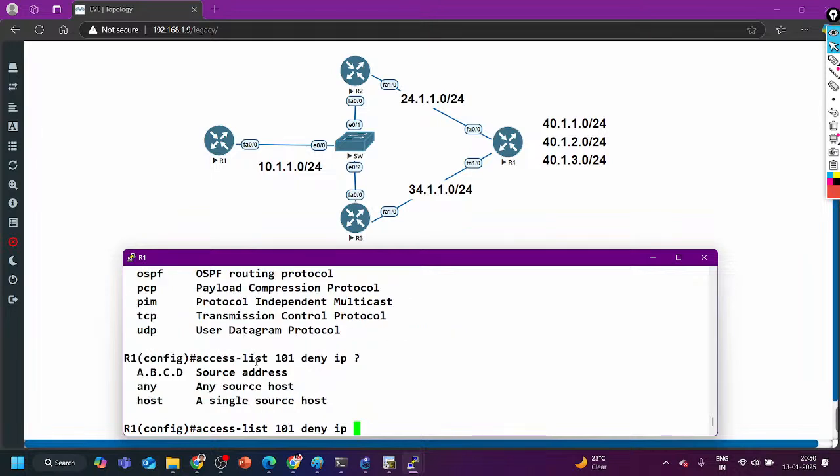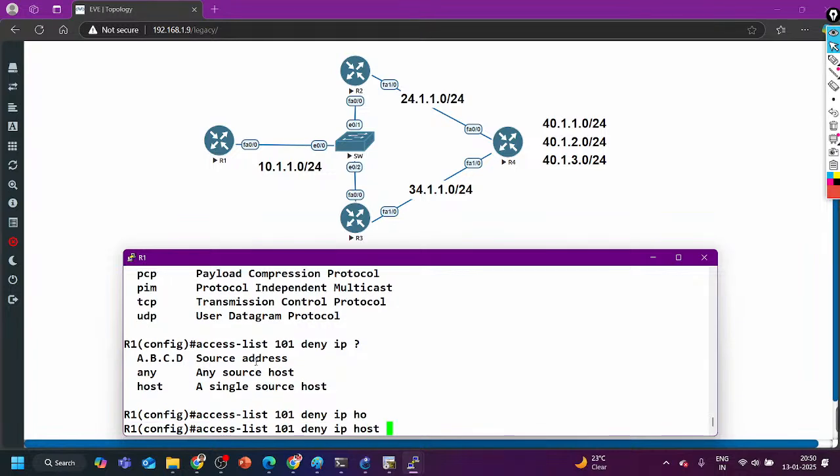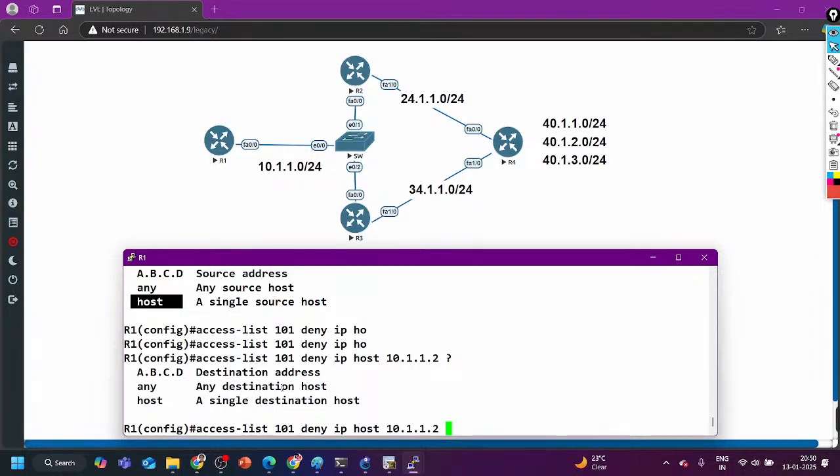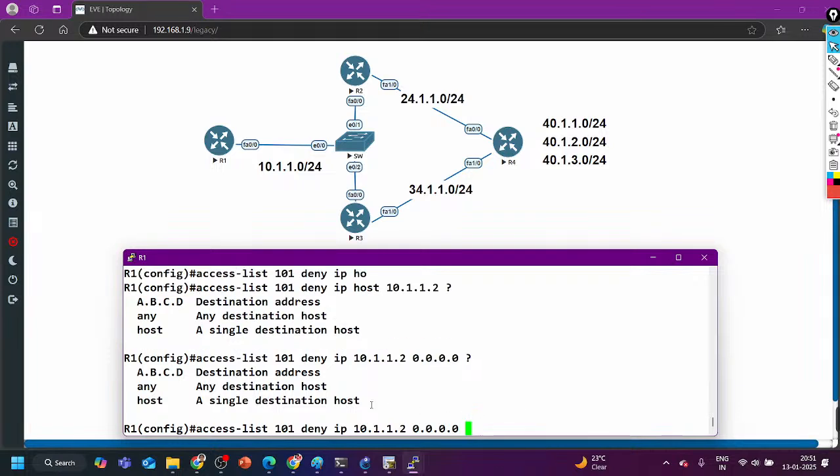IP, and after that host. From which source? See, it is asking for the source. What will be the source? A network ID, any, or a particular IP address. For a particular IP address, you can use host keyword, right? So yes, from a particular IP address which is 10.1.1.2. You don't need to define even wildcard mask if you have used this keyword host. Host means single IP address. Or you can say 10.1.1.2 wildcard mask 0.0.0.0 like this. And now it is asking for destination.